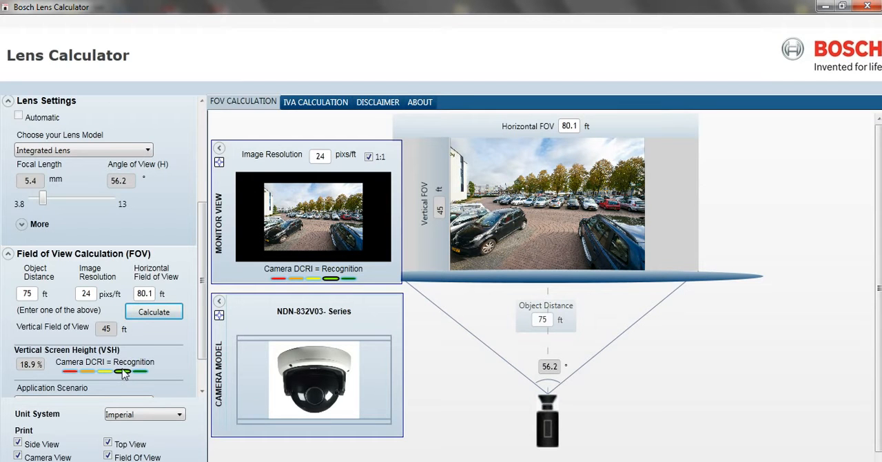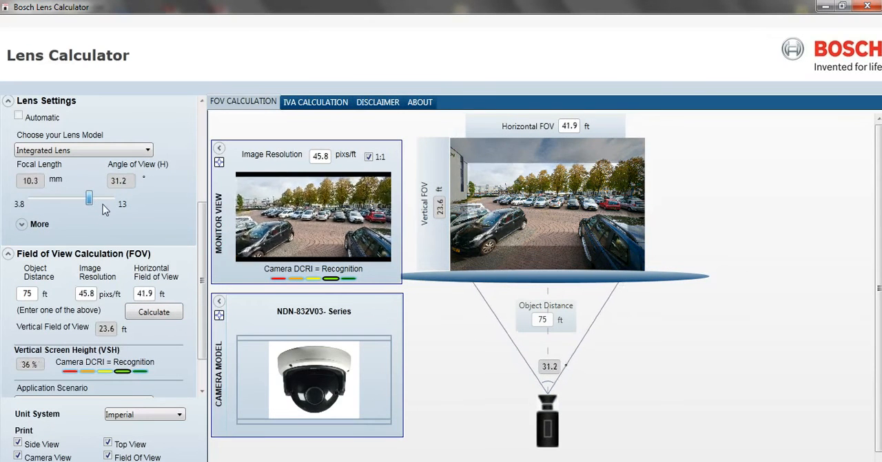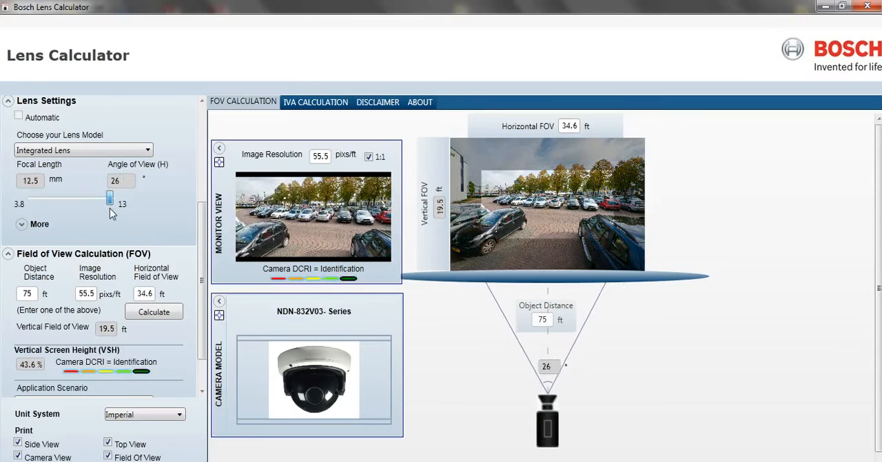If you want to be able to identify an object, you'll need to increase the lens focal length. Increase that until you reach a minimum of 50 pixels per foot. 50 pixels per foot is a fairly safe estimate of how much image resolution will be needed to detect a face or a license plate. But pay attention to your horizontal field of view because it is going to narrow as your image resolution increases.